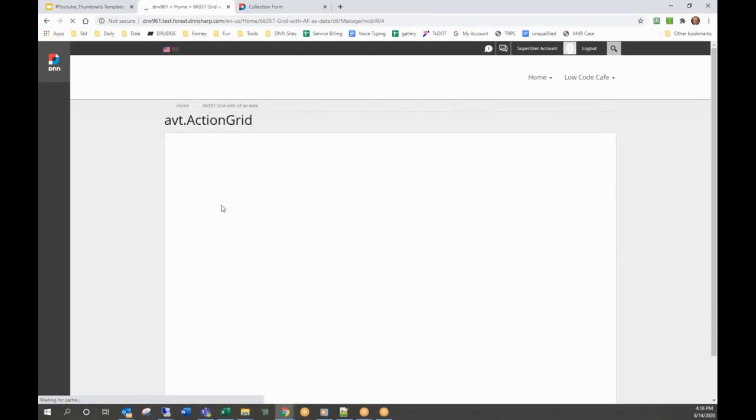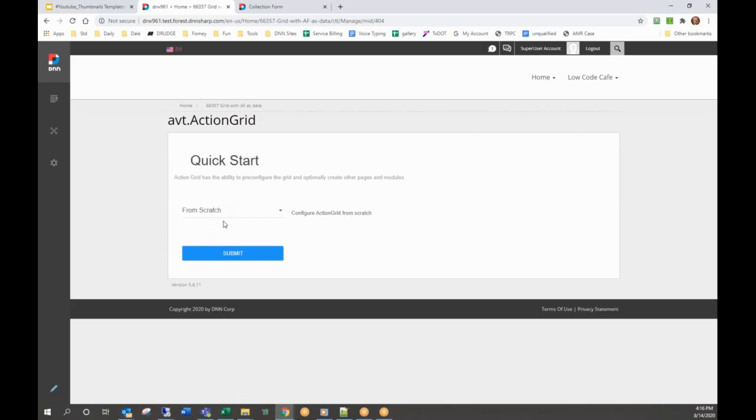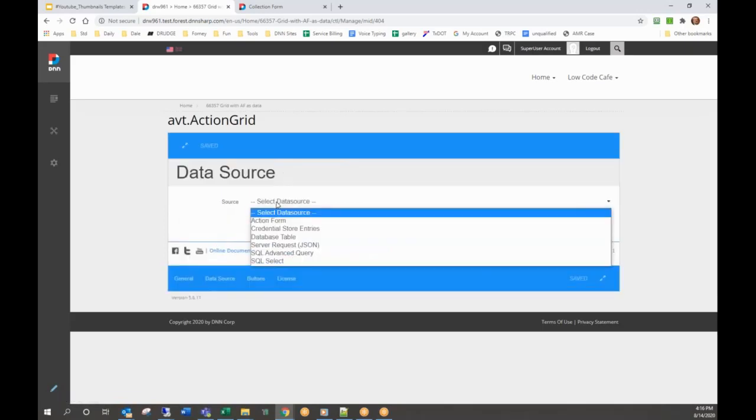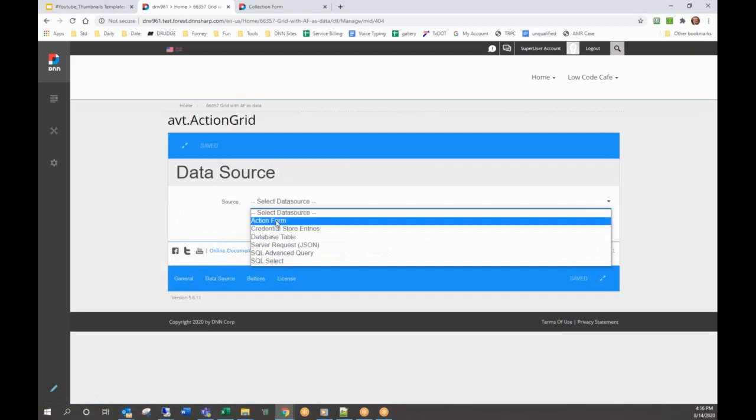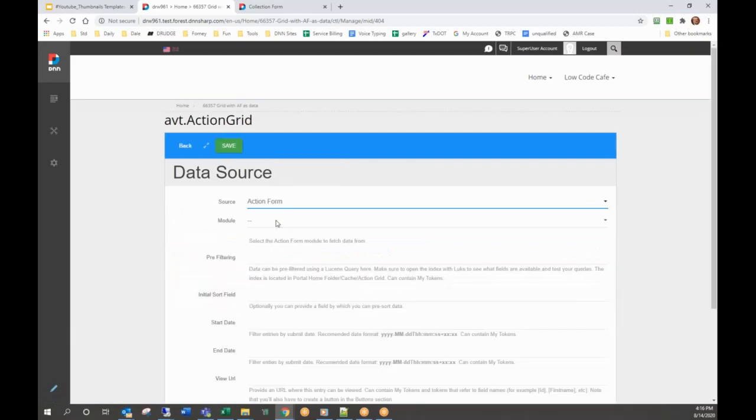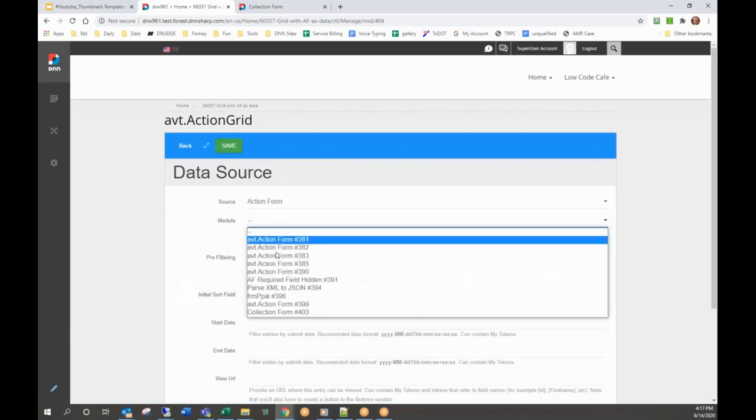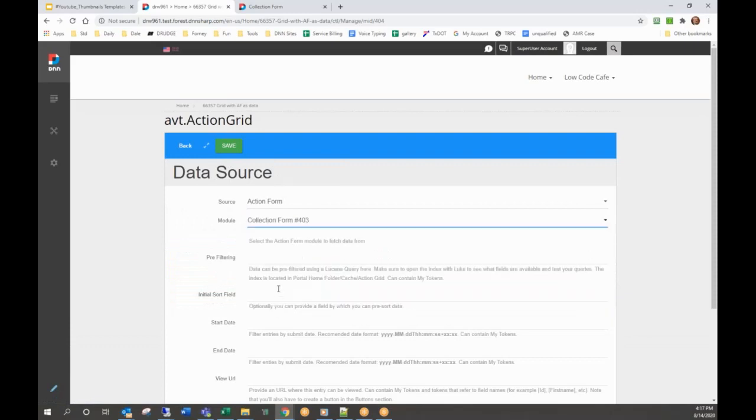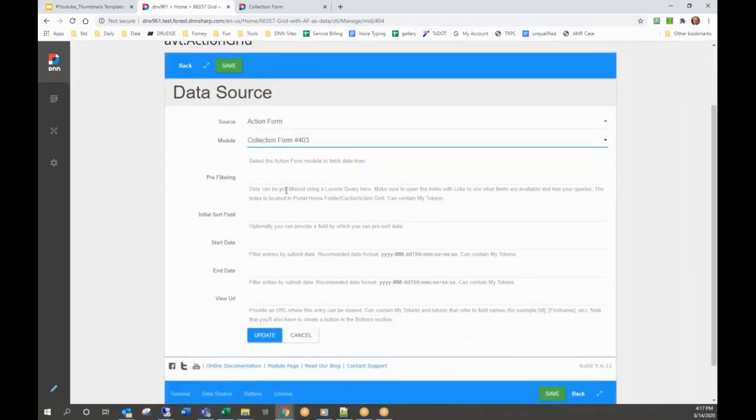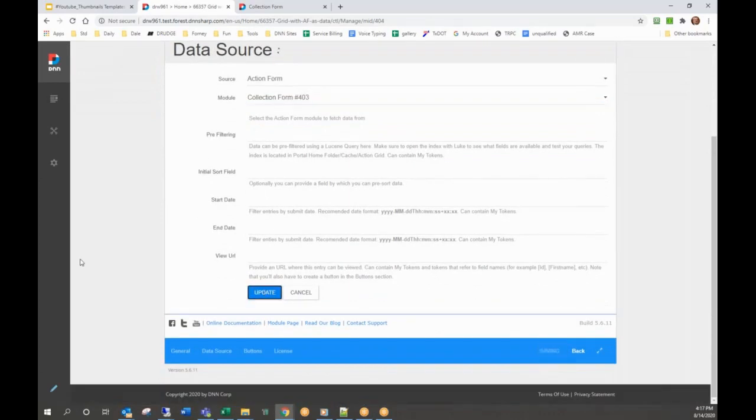For the selection of that, I'm going to say that it's from scratch, and we're going to use a data source, the action form as a data source. The module that we're going to use is our collection form. And that's another reason why it's a good idea to name your form so it's easy to find them. I'm not going to do any filtering, sorting, nothing special here. We're just going to update.